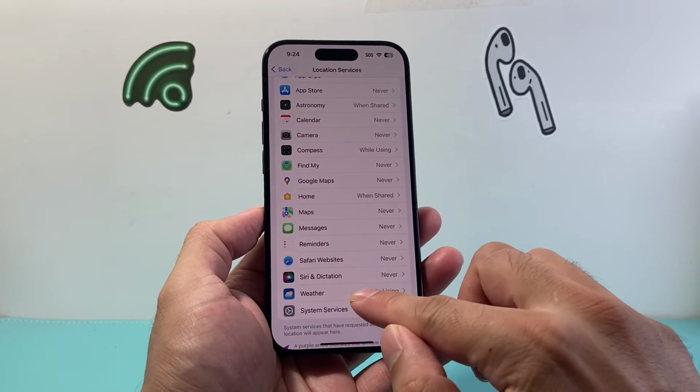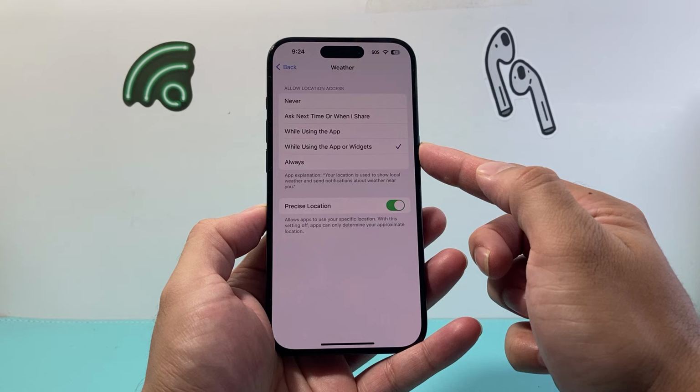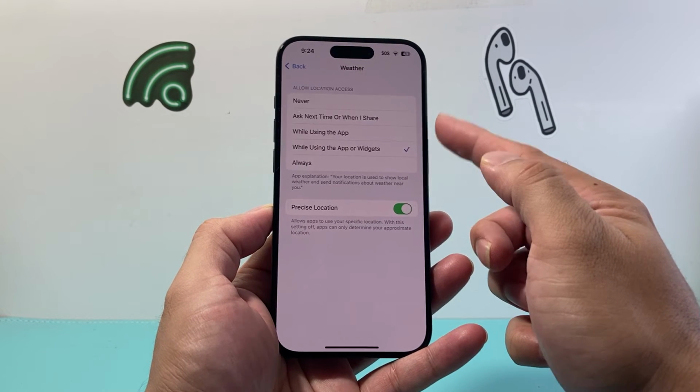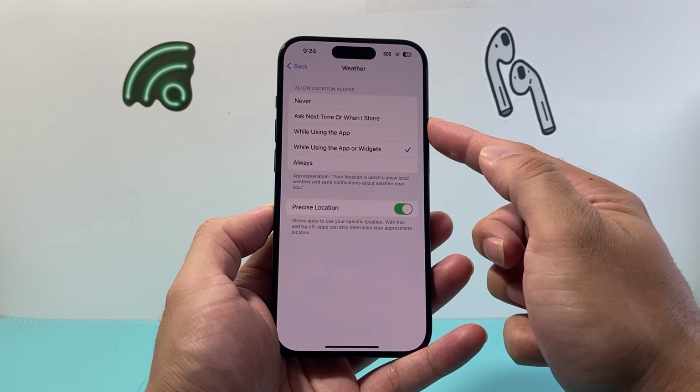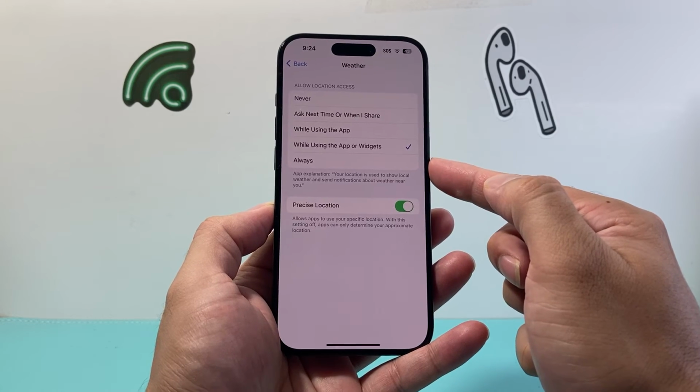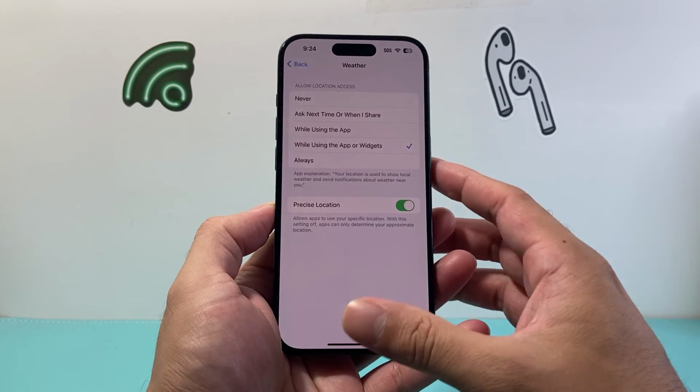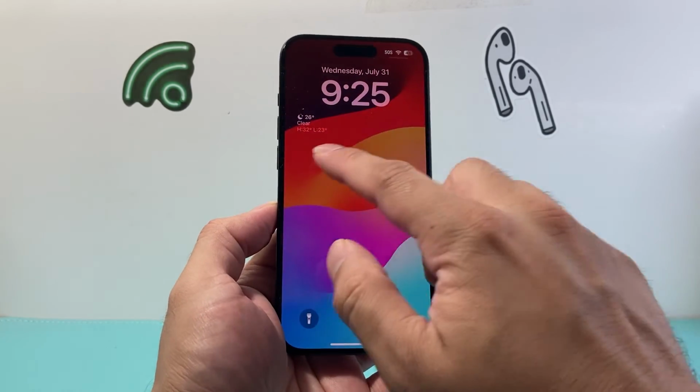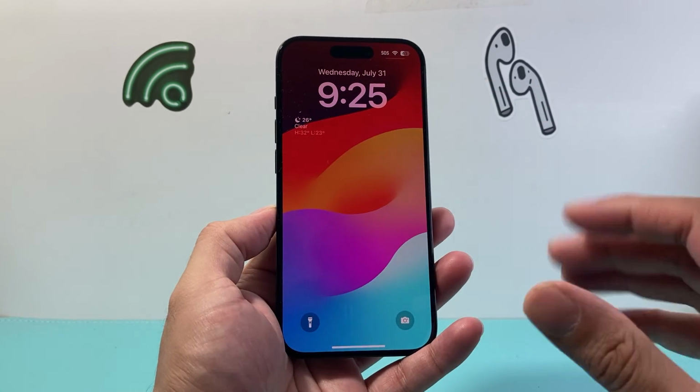So you want to use, under the weather section here, while using app or widget to be selected. If it's selected to never or any of the other ones, it will not show. So either of the last two will help you so that you can see the weather of your current location on the lock screen on your iPhone.